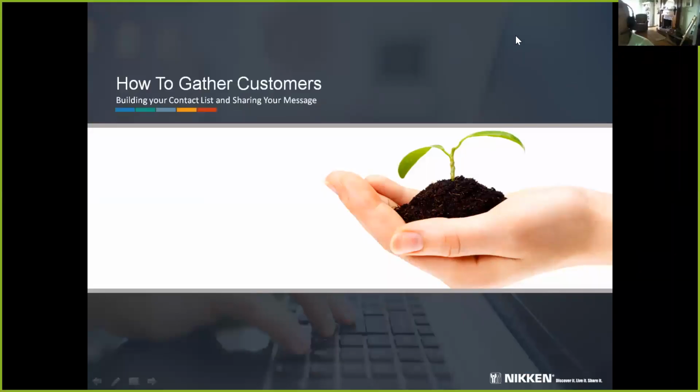And what we want to talk about is how to gather customers. Of course, if any of you were in Orlando, you heard me talk about how important building your contact list is. We always hit that hard. It is so important that you have a list that you're working off of. And the main thing that we all should be doing is just sharing our message. Our message that self-care works and it's really the only option.